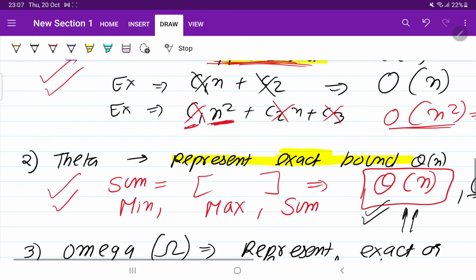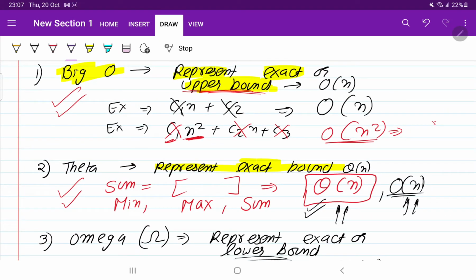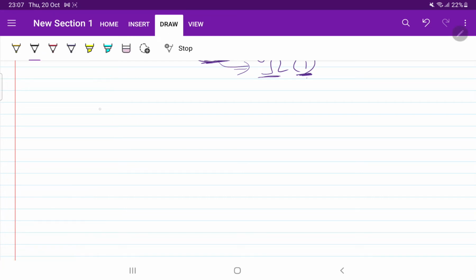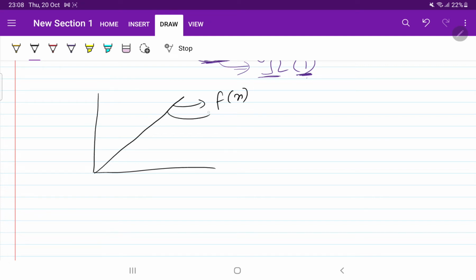So we have three asymptotic notations: big O, theta and omega. Let me highlight big O. How is theta represented? By this sign, and this is the sign for omega. So these are the three asymptotic notations. And if I explain from the graph point of view, suppose this is the graph. This is the exact time taken by any function. Okay, this is the exact time, so we can say this is theta of n.